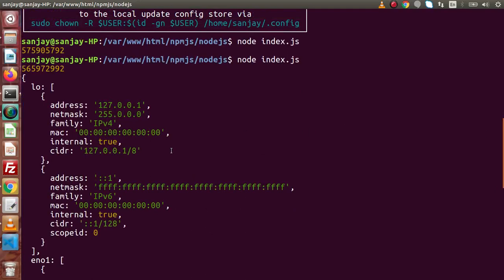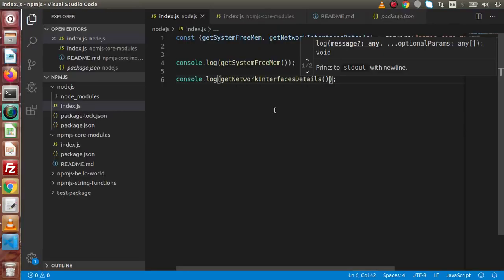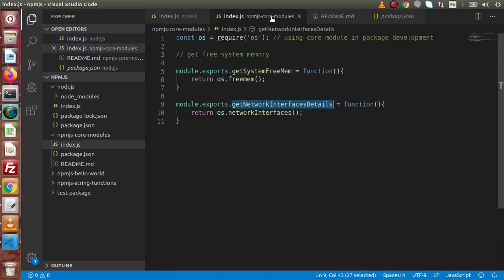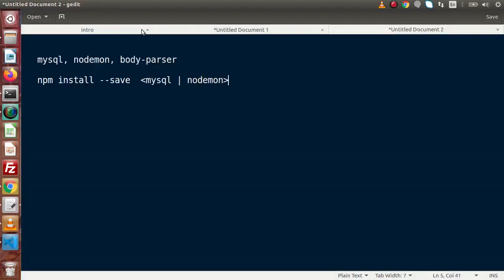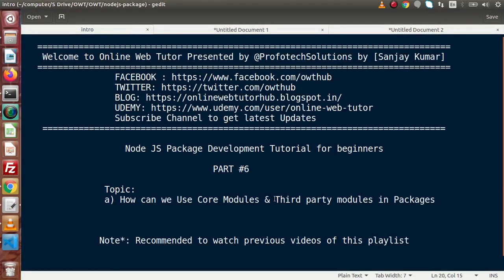Now inside this package development video, guys, we have seen how we can use core modules. Right now the video is too long, so in the next video we will see how we can use third-party modules in our packages. Inside this video we only saw how to use core modules, and with the core modules we used the operating system, some of the available functions, and published and installed successfully inside our sample node application.